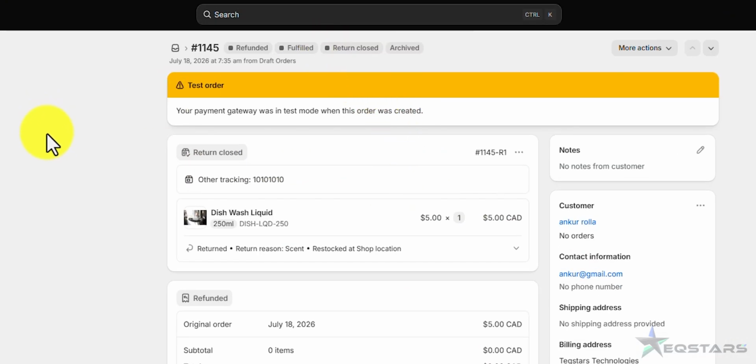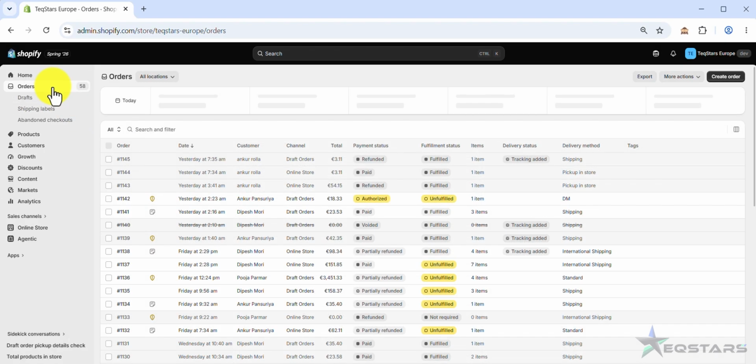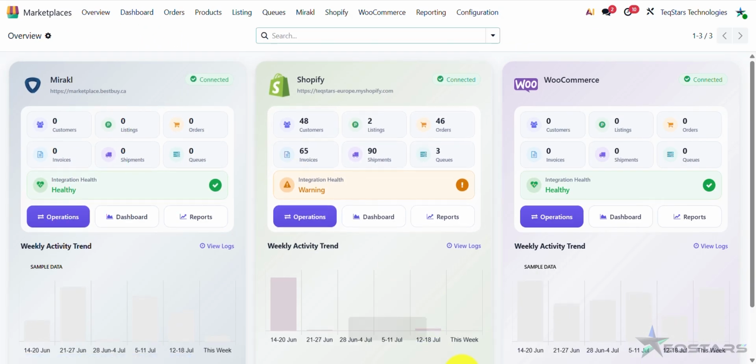Now let's create a new return from Odoo. For this, we first import an order that is fulfilled in Shopify. I've already imported this order, so here you can see this order in Odoo. Let me also show you this order in the store. Now go back to the ERP and open the delivery for this order.